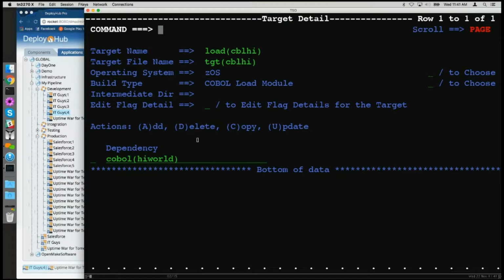Basically, this is on the back end an XML file that enables us to define what build type or processor group is going to be utilized. In this case, this is the COBOL load module as that type. And then we have our high-level dependencies. In this case, we were just worrying about the HiWorld COBOL program.